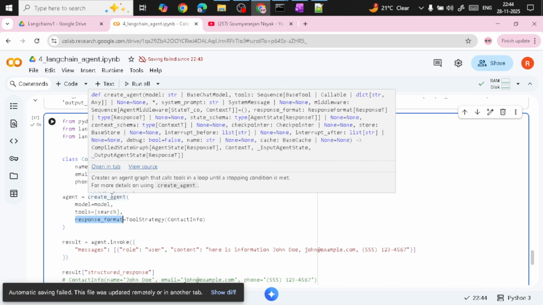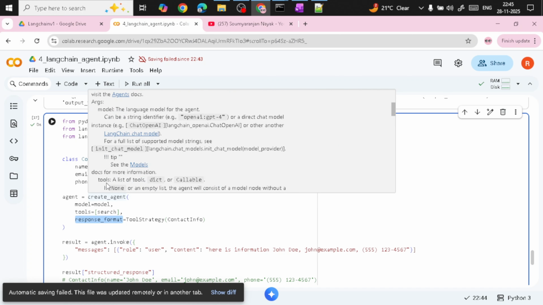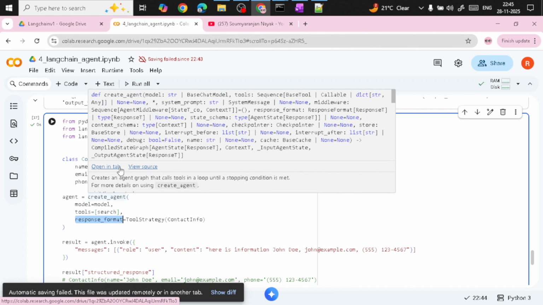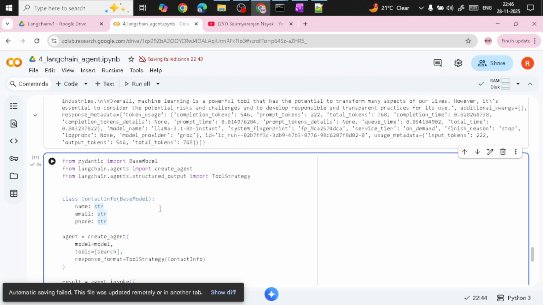If you see this create agent, it has different parameters: model, tools, system prompt, system message, middleware, response format, state schema. All these things we can pass. So this is how you can create a basic agent and generate structured output, all those things.